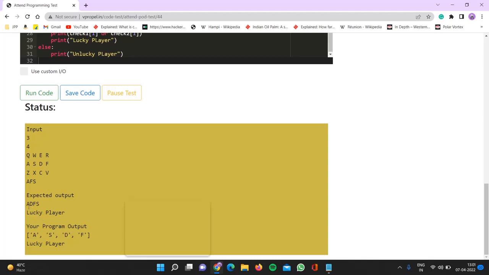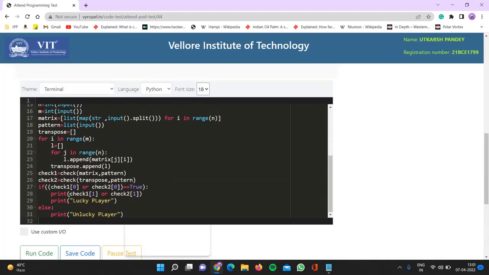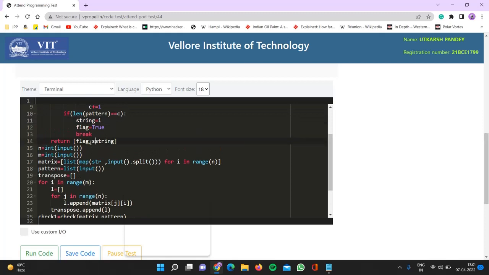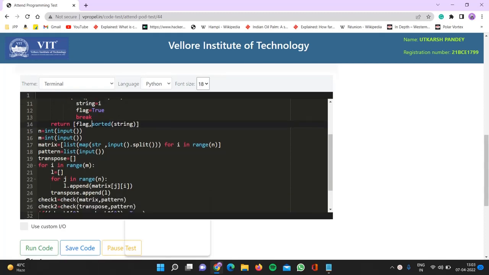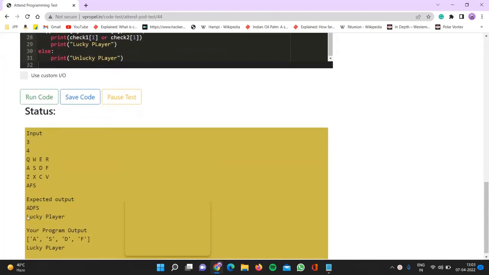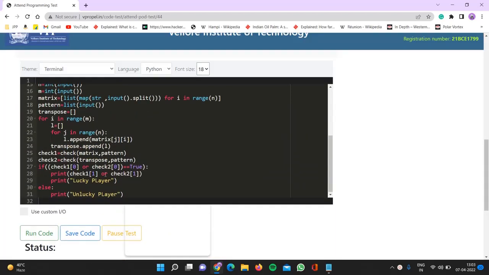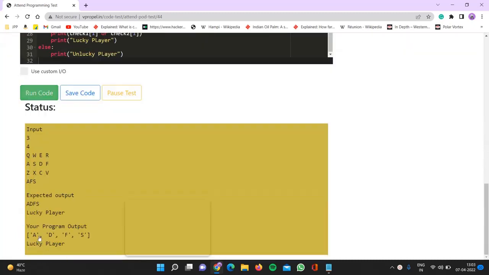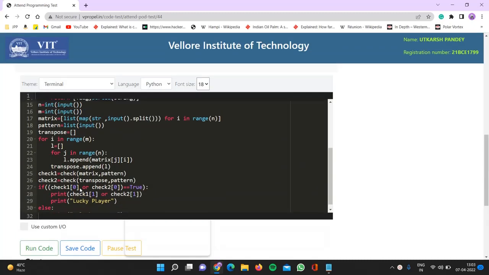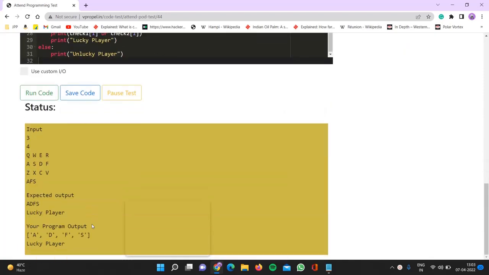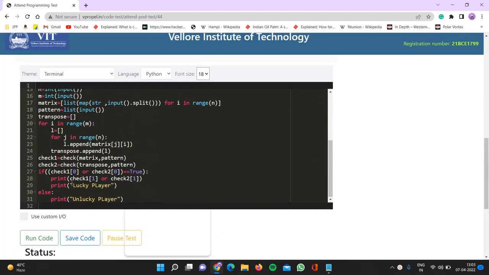But here if I see, the expected output is ADFS without any space between them, in the format of a string. So here I have to sort it. At the time of returning it, I'm going to sort this list. And the second thing is that I have to print all these elements inside this list in the format of a string without any space. So here I have sorted the list, so ADFS. Now I have to convert this list into a string, and without any spaces I have to print this.